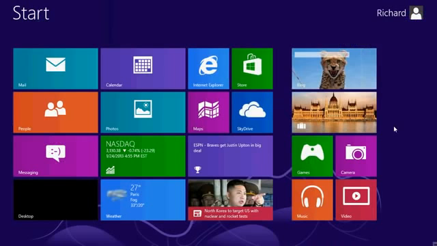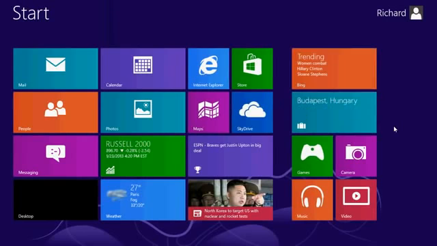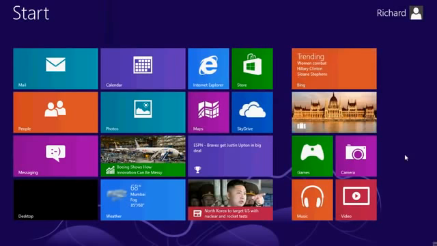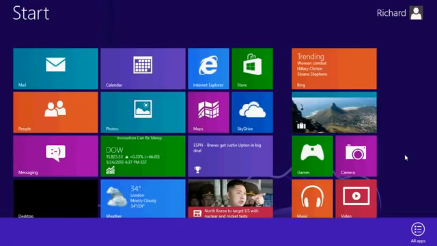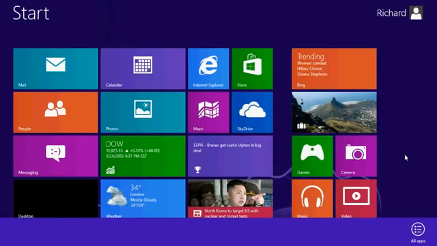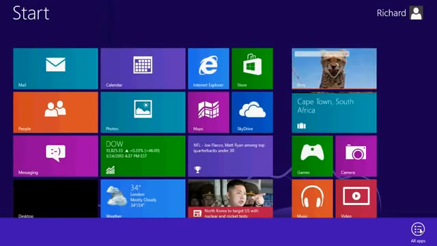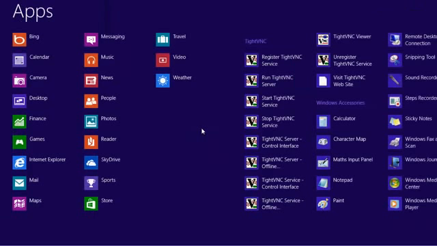Now, the tiles that you see here on the start screen aren't necessarily all of the applications that are installed on your computer. If you right-click anywhere on the background here, or swipe up from the bottom if you're using a touch device, you'll see a special menu bar comes up that says All Apps. Come down here and click or tap on All Apps. Here you'll see the full apps menu.